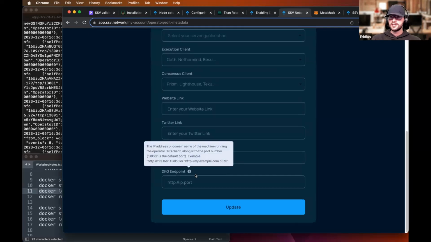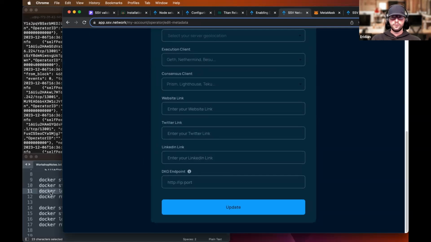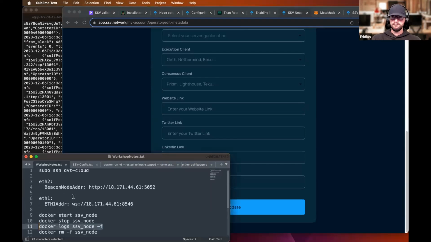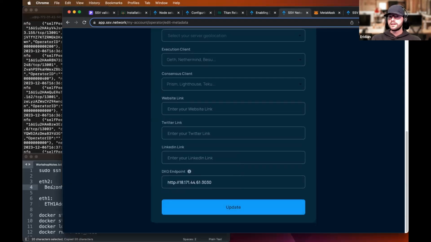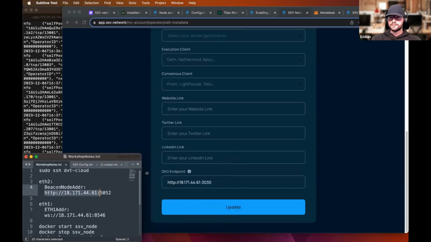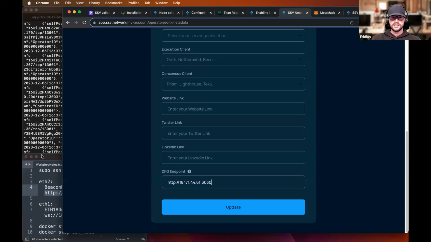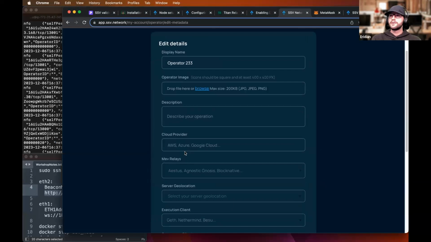And then this one, the DKG endpoint. We do need to put this because this is what will be used for the DKG later. So grab that. Oh, 3030. Okay, just confirm: 18.171.461.33. Cool. That's important because that's what the DKG initiator will use later. And then we might change the name to SSV workshop node, just so you can see what the change is.